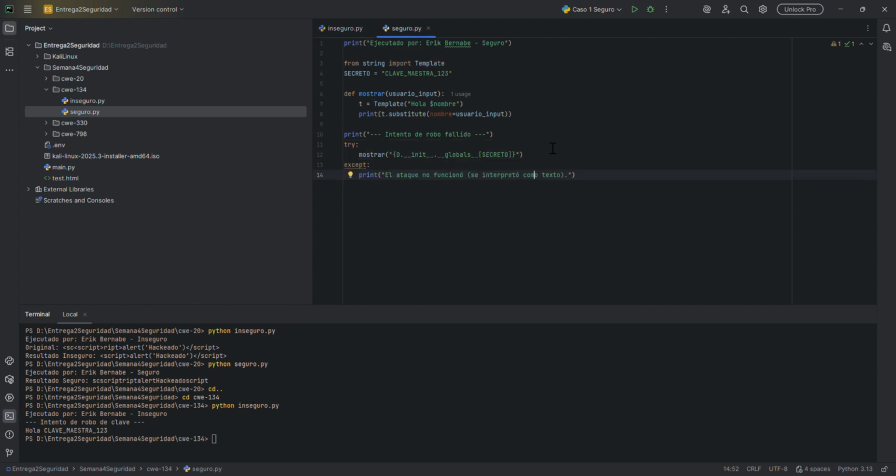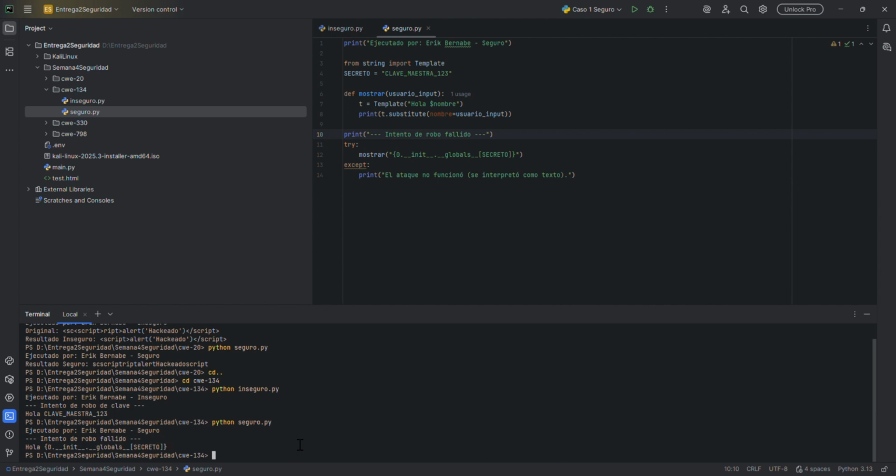Basically, to prevent this, we replace the format method with the string Template class. Templates are designed to be simple. They treat user input strictly as text data, forbidding any code evaluation or internal access. So let's execute the code. When we execute the code, the attack fails and the confidentiality of the system is maintained.